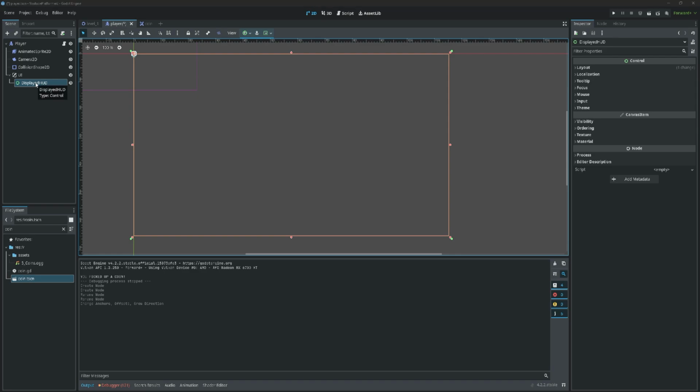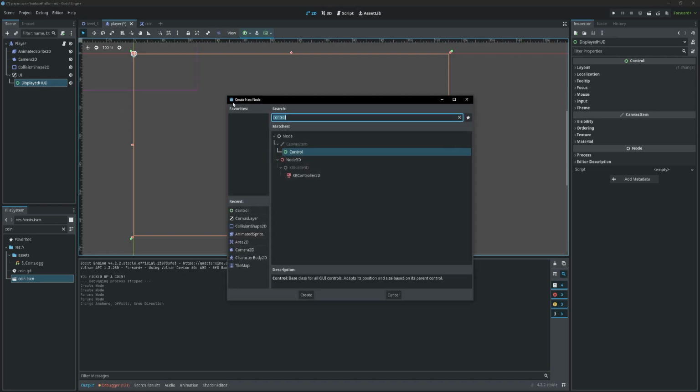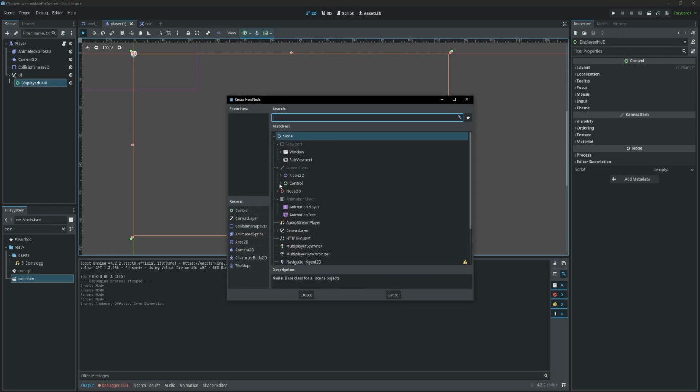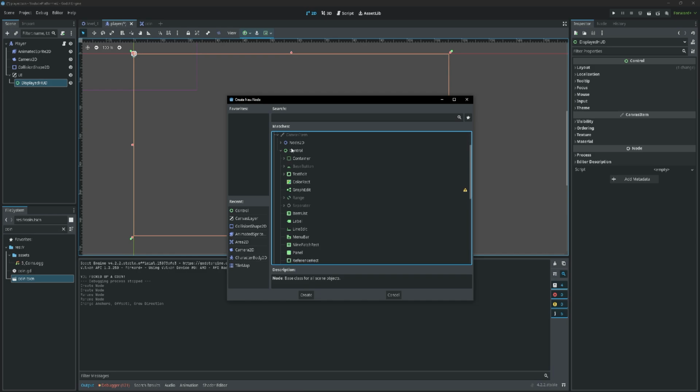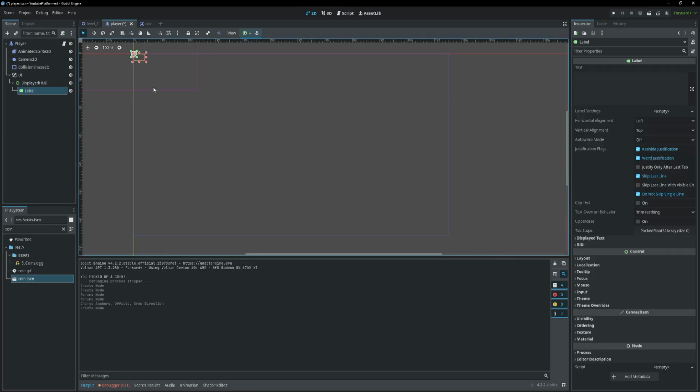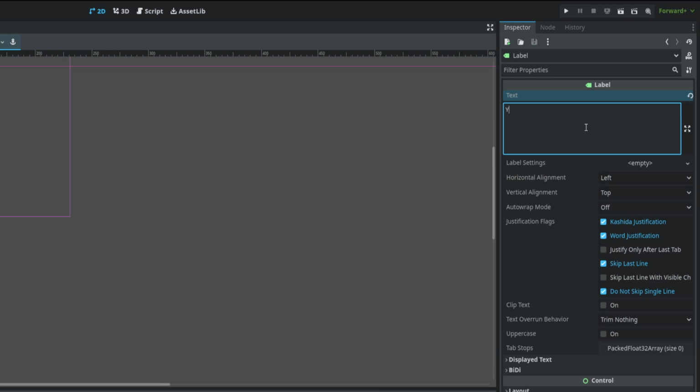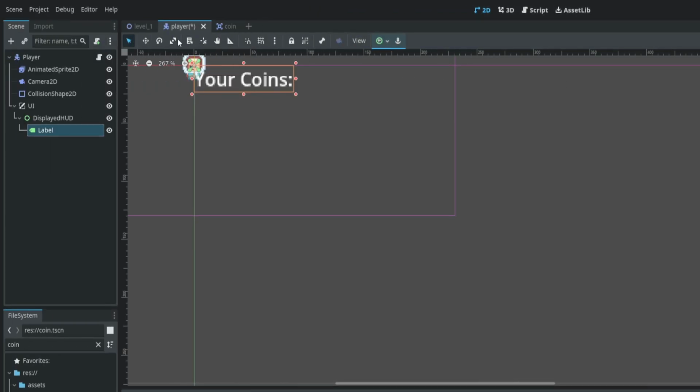And then if we add another node to this, inside of the control node section, you should see that there's different control nodes. Control nodes just display inputs and basic controls to the player. It's basically just for most of your GUI stuff. But what you'll see is that there's actually a label in here. And if we click on label, you'll see that we have a new label here in the corner. And we can actually say your coins.